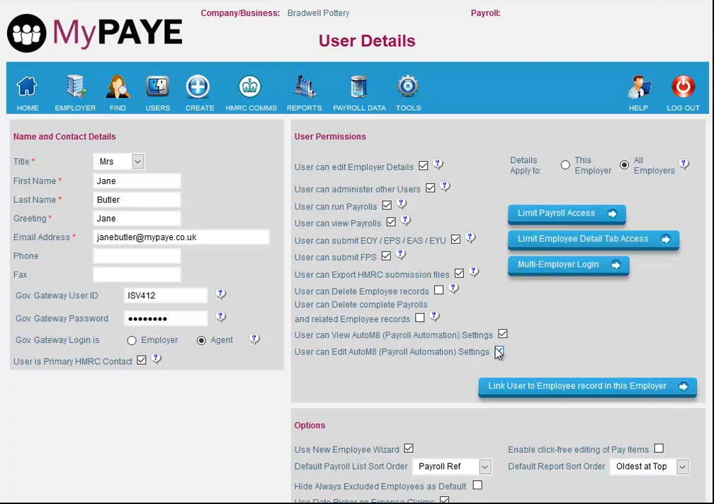So if you have your clients logging into the system, you can make sure that they can't see any of the automation functionality, so they will never know that there is automation there. And within your own team, you can determine which of your users you want to be able to edit the settings, and which of those you just want to be able to go and view and check.